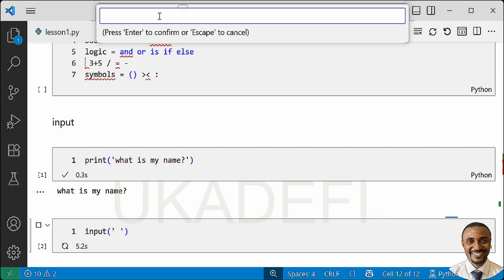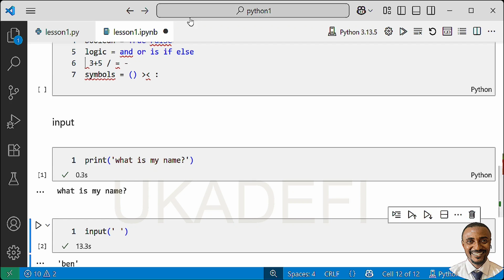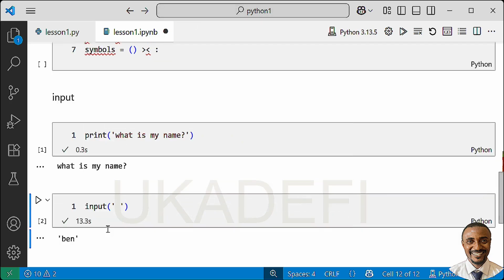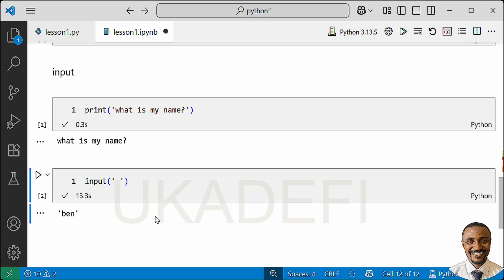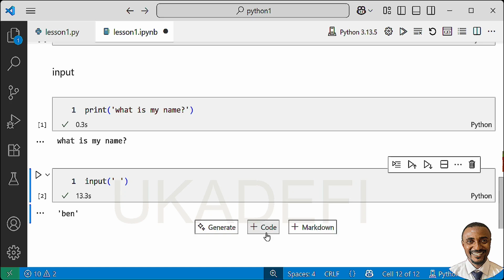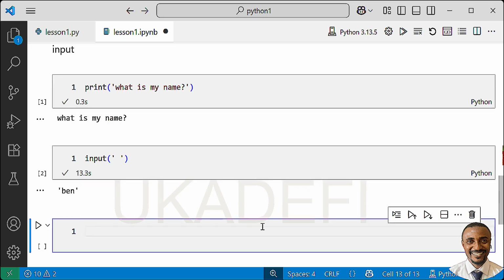and it gives you the privilege of typing your answer. And so my name is Ben. I will type it, my name is Ben, and when I click enter, you see down here the response is going to appear as our output. So this is how we use the input function in Python. And to add code, just come down beneath here, you see the code symbol will show up, and you tap on it, and a new cell is going to open.